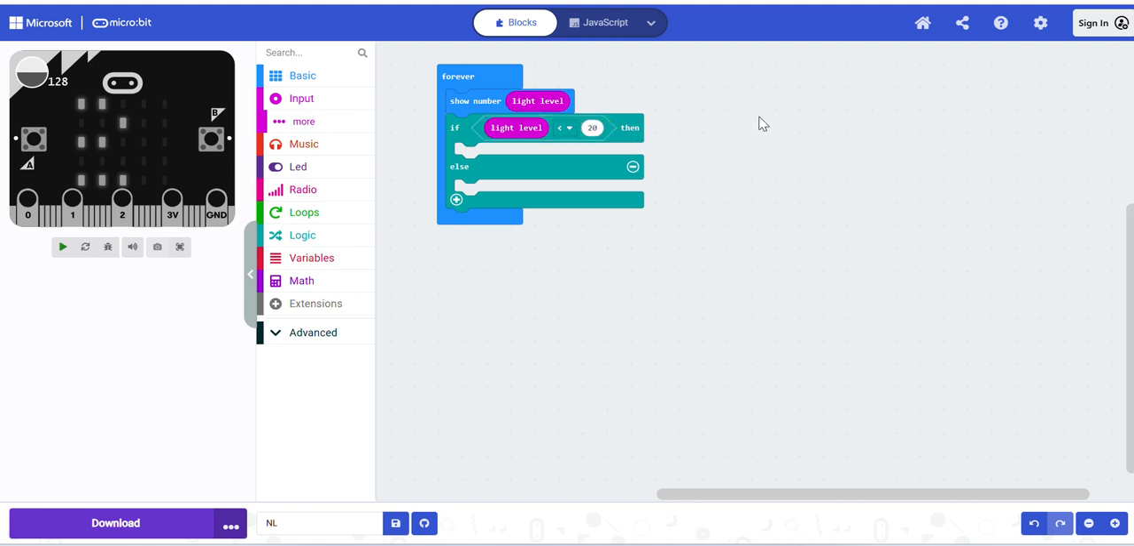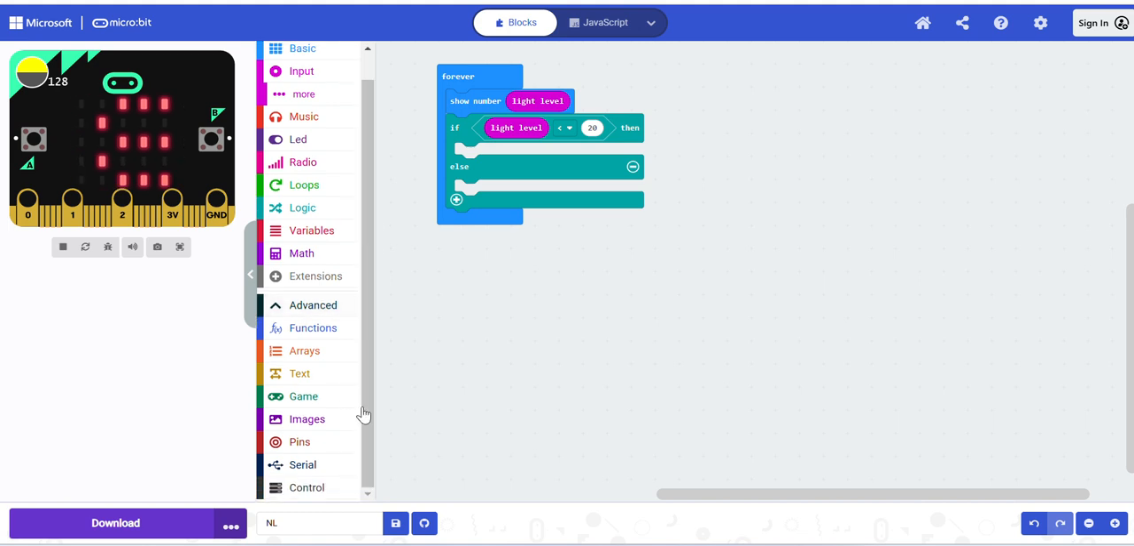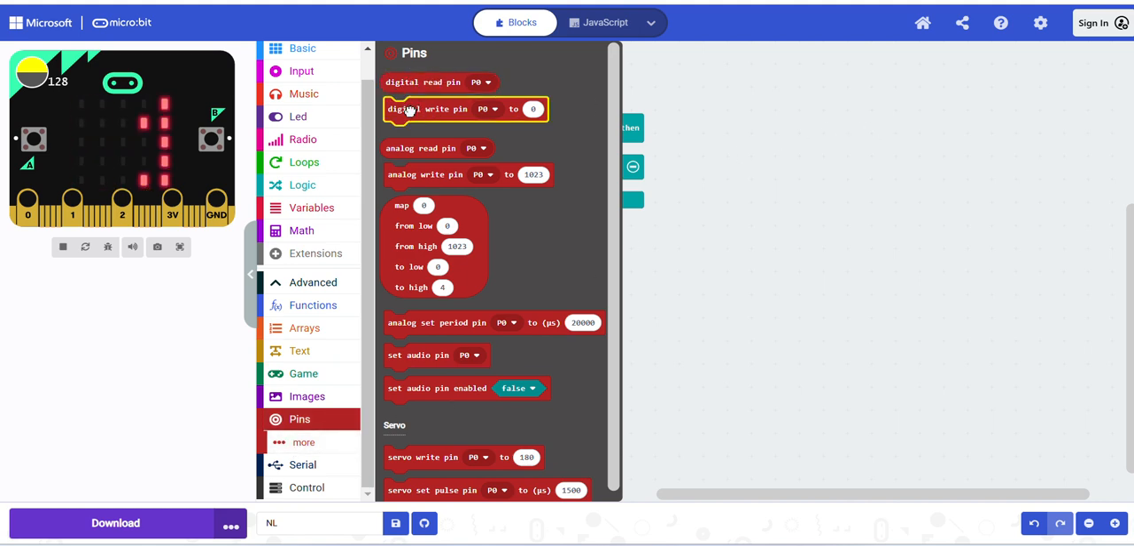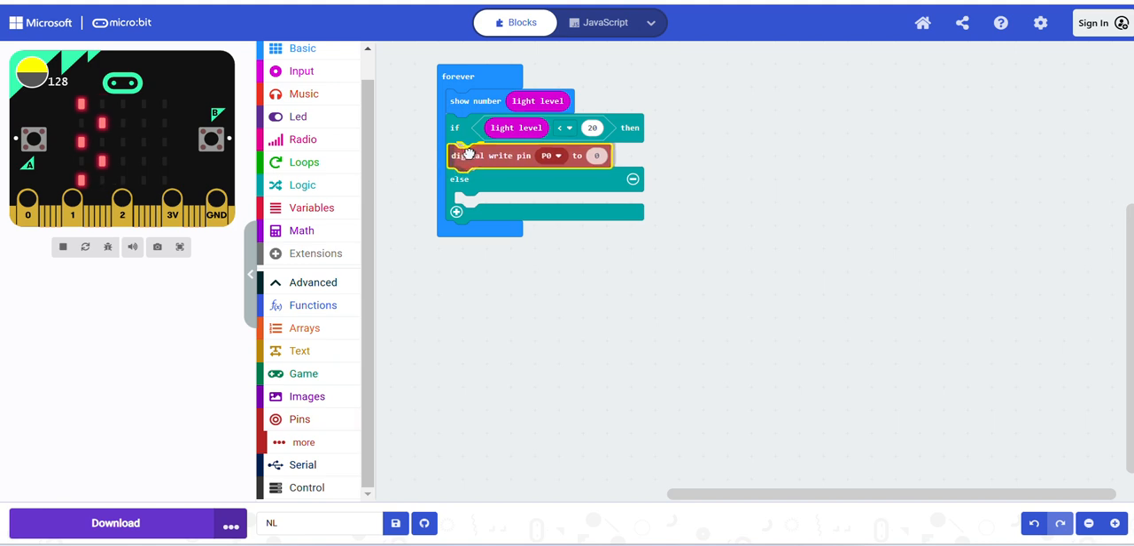If the light level is less than 20, I want to turn the light on. So I'm going to be using my LED pin lights. Next, I'm going to come down here to my Advanced, scroll down to get to our Pins drawer. Now I'm going to be using my digital write pin. I'm going to turn pin 1 on and off, so I'm going to utilize all of my lights here on pin 1. So I have digital write pin 1, and I need to turn it on. Remember, it is binary, so 1 is on, 0 is off.